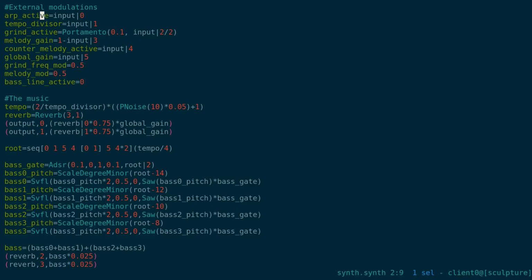So for instance, whether or not my ARP sound is playing is tied to the input ports and the first input port. And then I've got others like, is that melody sound playing, or what its gain is, that's tied to the fourth input port, and similar for other things. So then I take those values, and later on in the synthesizer I reference them.